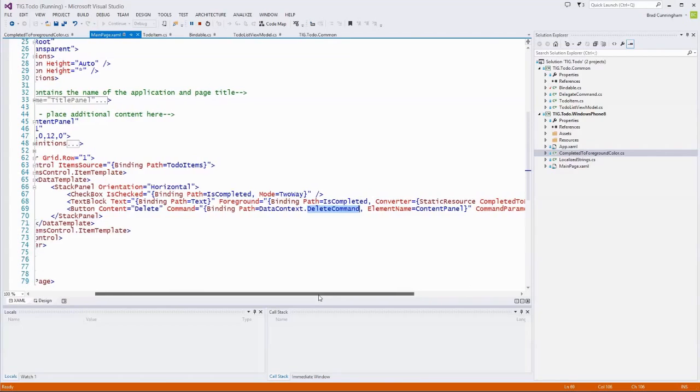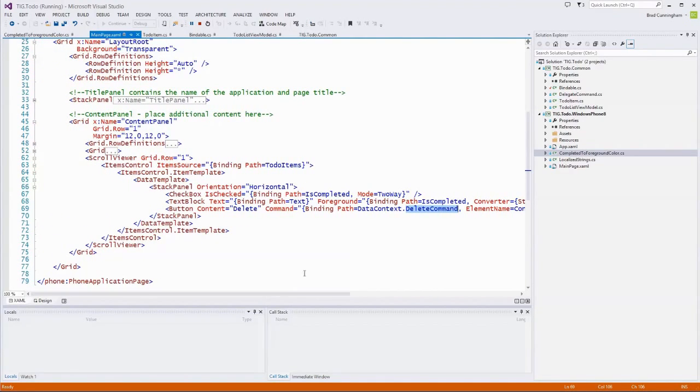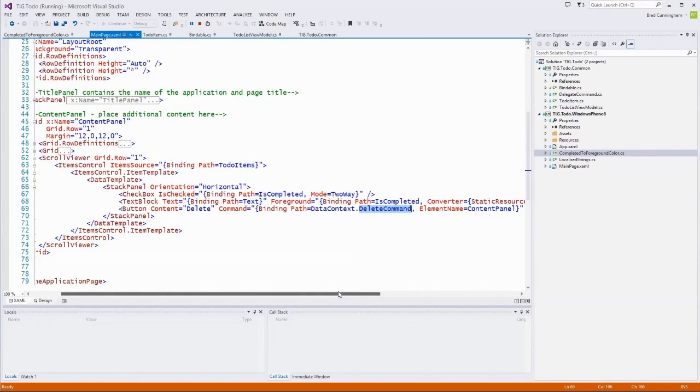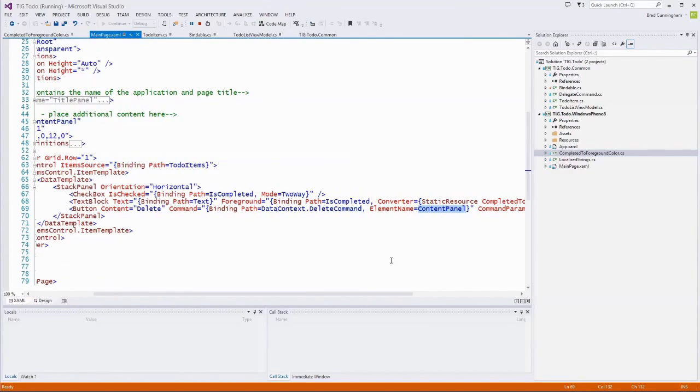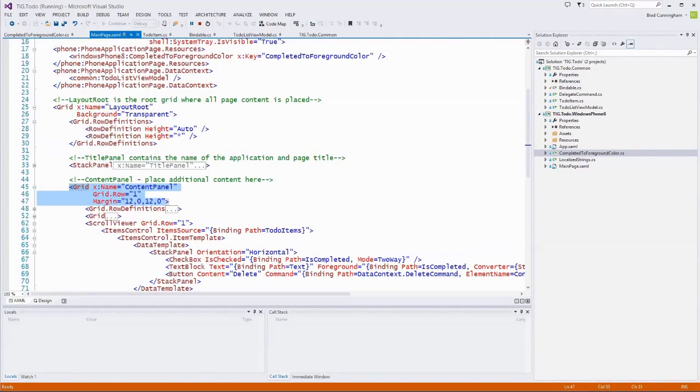So in Windows Phone, you're a little limited in how you can navigate the data bindings. But one thing you can do is bind to another element on the page's data context. So we're just going to bind to the content panel. We just say element name equals content panel, which is the root grid here. Its name is content panel. So within this binding, we say go up the tree, find this element, which is a grid, and use its data context, and then find its delete command.